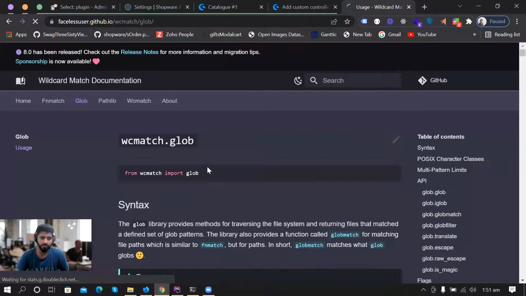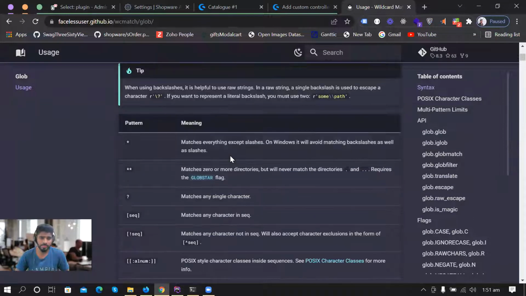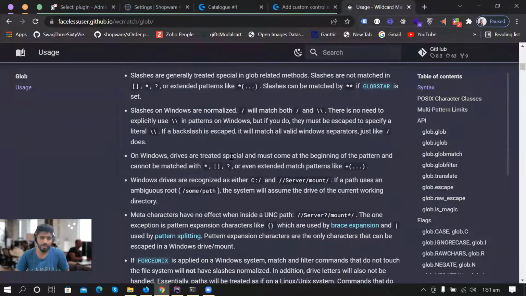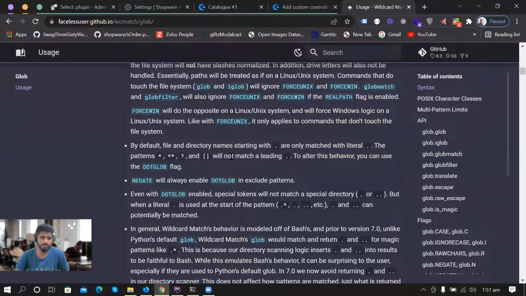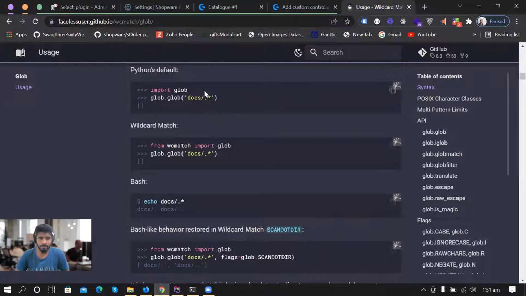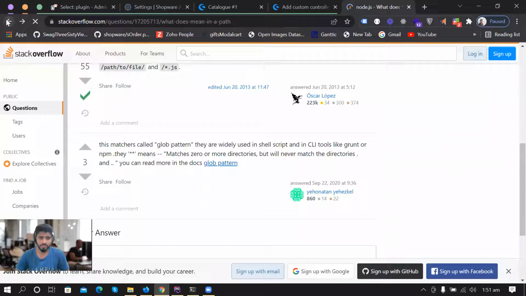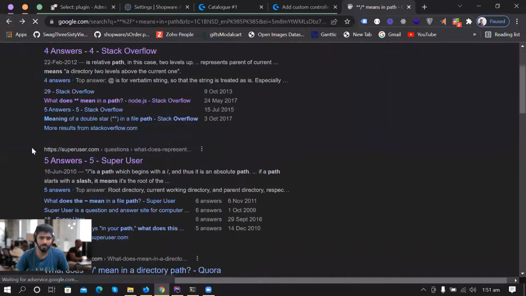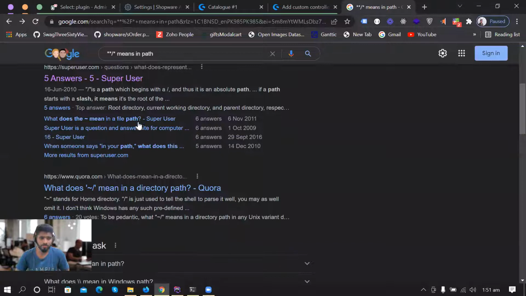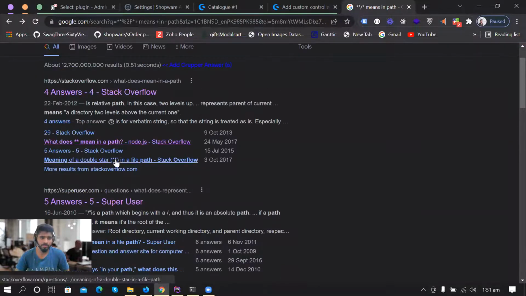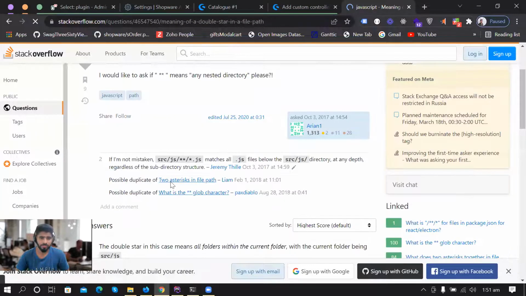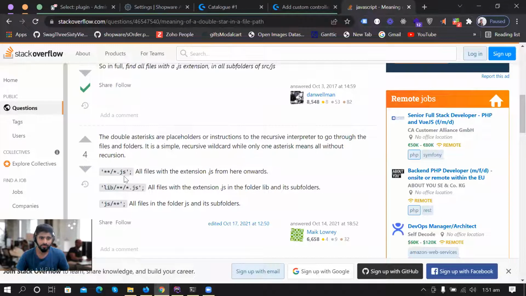So maybe we can find some more info, or an easier example where I can show you how you can do this. I think this is a little hard example, so let me find an easier one for you. Actually, I think it's much better if I show you the real example. Basically, what this syntax means is all the files with the extension .js from here onward. So this will search all the files in the folder and its subfolders.